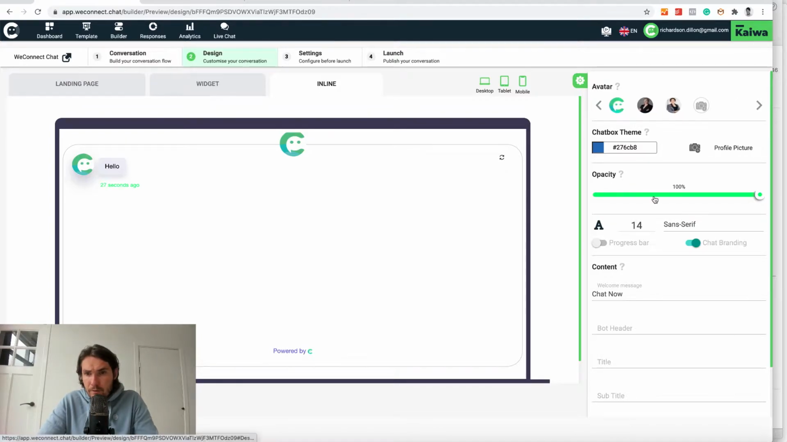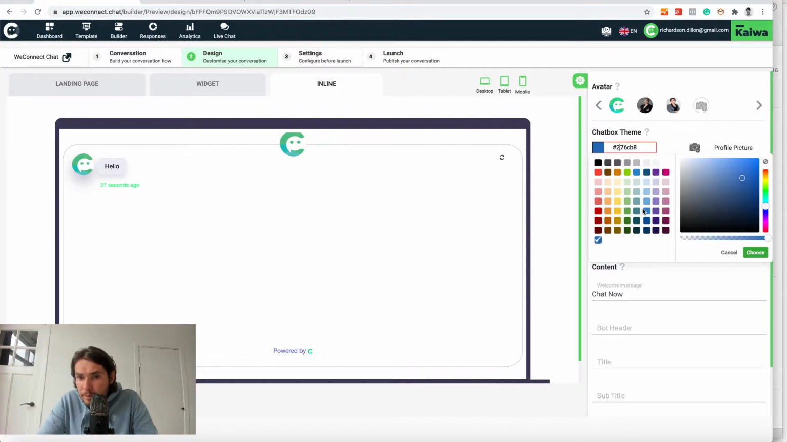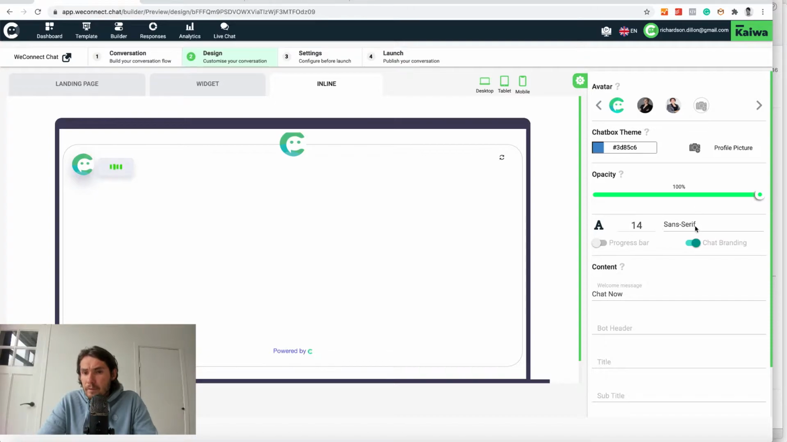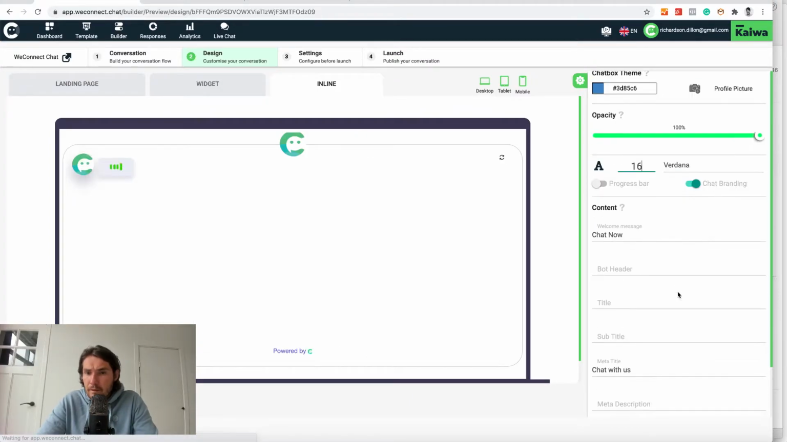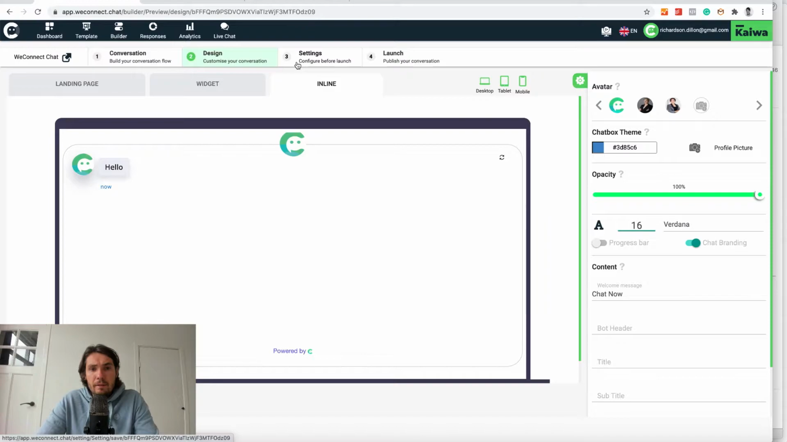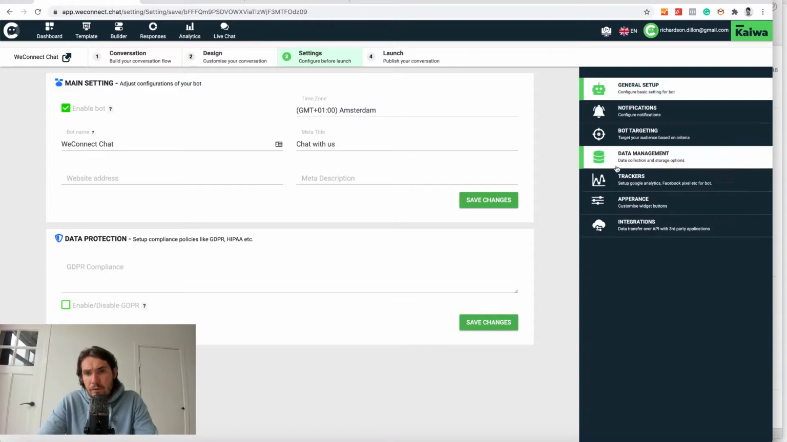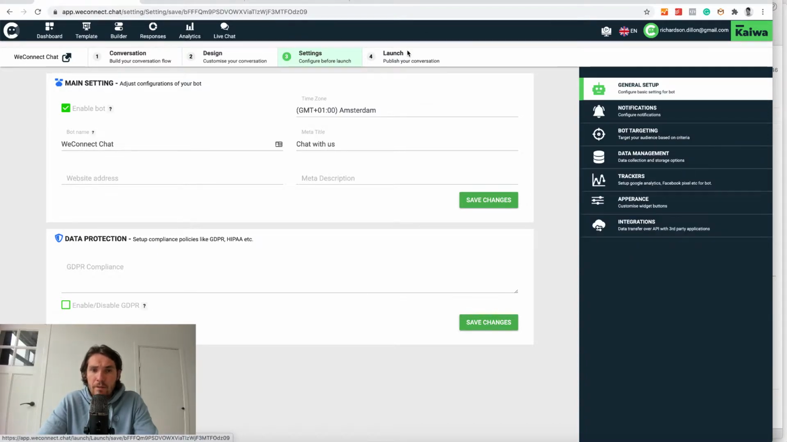For now, what I'm going to do is just make it. I'm sometimes pretty critical on the design, so I'll just select some nice color. It doesn't really matter. Okay, and I'll make sure that we have this set up as well. Okay, and then there are settings where you can configure. You have different settings for your conversational experience, and then you can launch it on step 4.